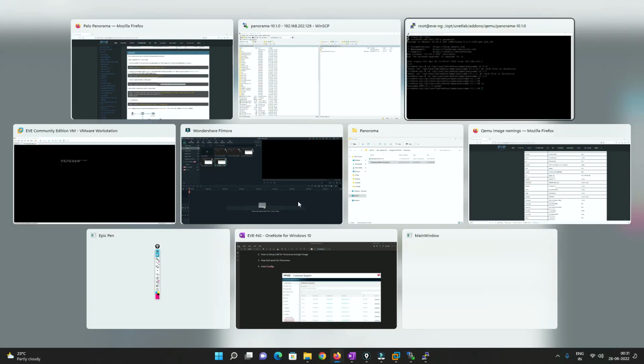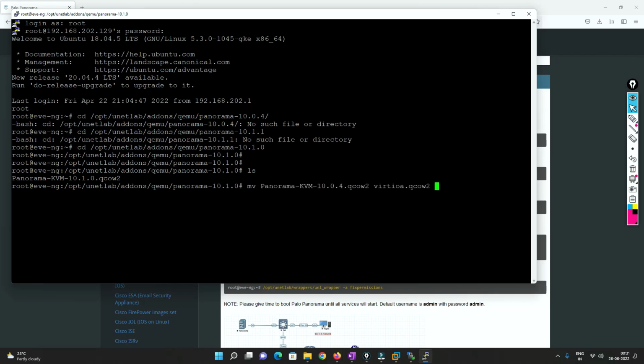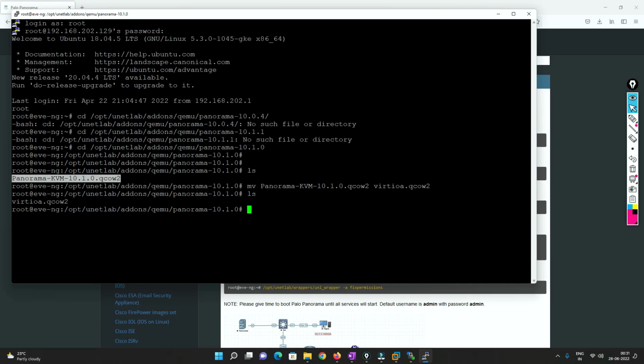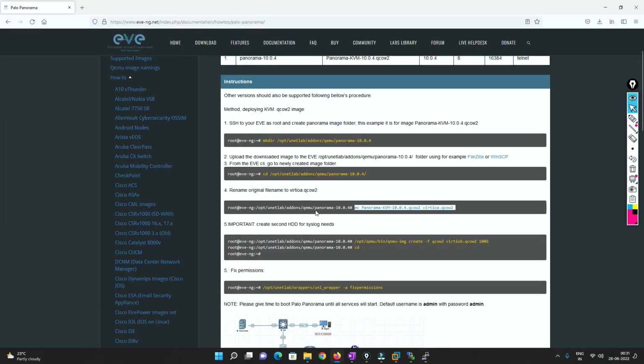Now you have to go to PuTTY and type it. Now instead of this file name you have to copy and paste the correct name over here. So I'll just copy this and paste it over here, done. Now here you will see that the file name has already been changed.